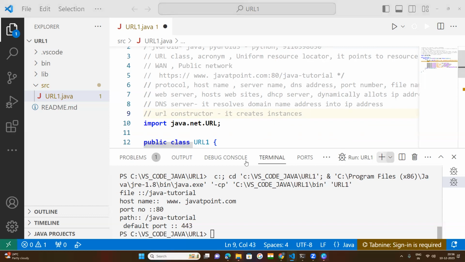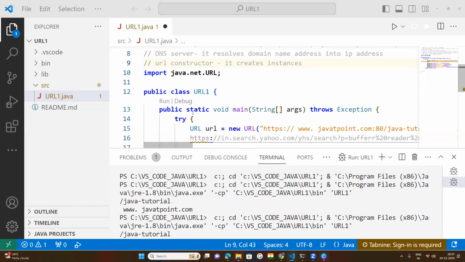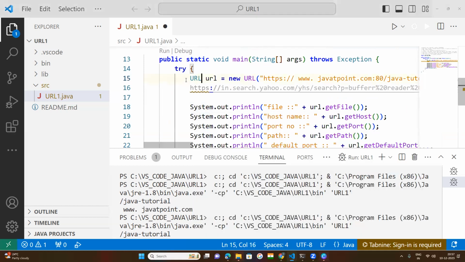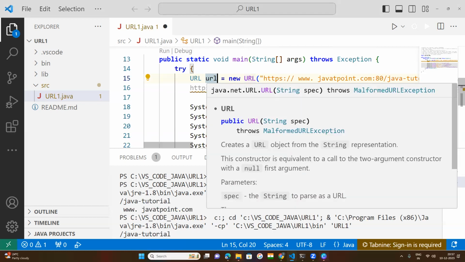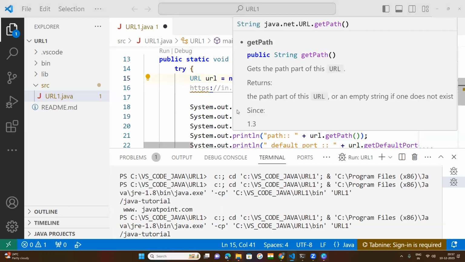So who will create? The constructor. Constructor for whom? The URL class. Here I am using the URL class, okay? This is my URL class, and for that I have created the object. And this is the constructor: the same class name with brackets. Within the brackets, I have provided the address. Within that, I want to know the file name, the port number, the host address, and so on.